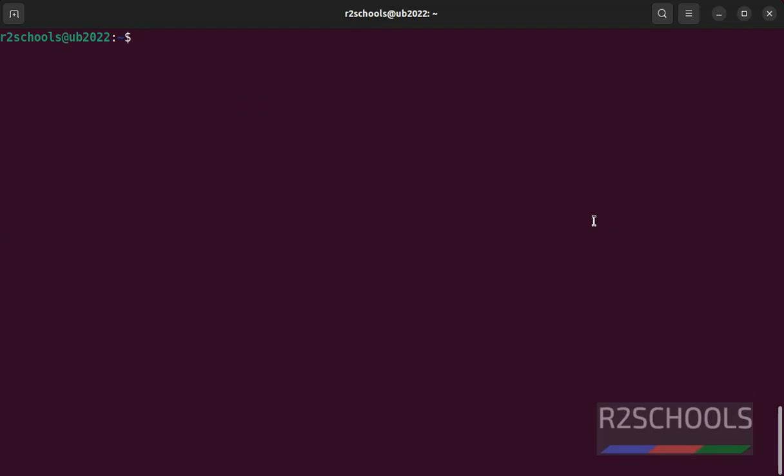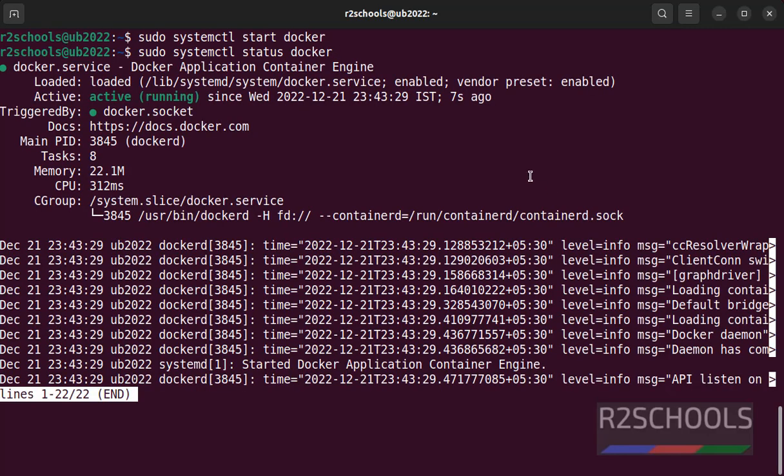Now we are going to start the Docker. Sudo systemctl start docker or give the docker.service. Both are same. It is started. Let's verify. Sudo systemctl status docker.